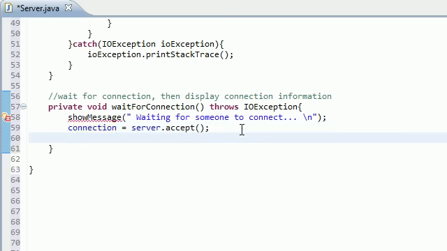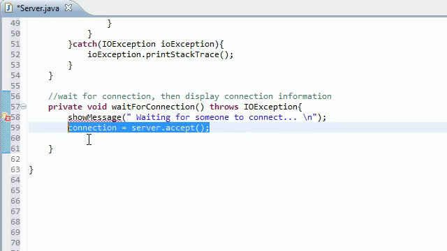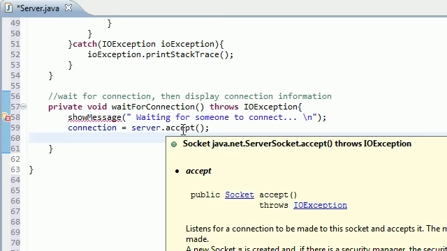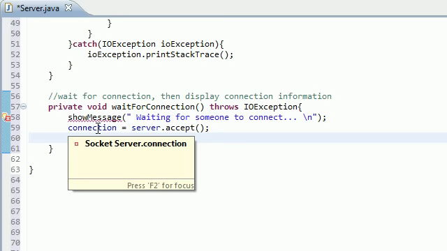That's basically all you have to take away from this tutorial: you want to keep doing this over and over and over again, and once the server finally has someone to connect with, a socket or a connection is made.